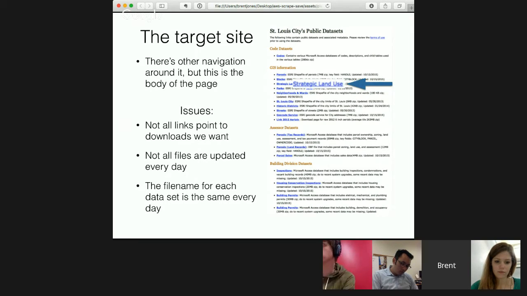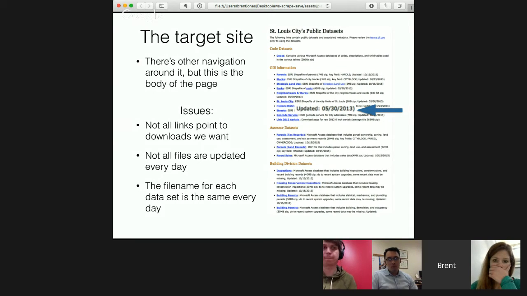Two, some of the data files don't get updated every day. Some of the stuff is old. They only need to update it once every year or a few years or month or whatever. So we don't want to just go through all the links every day and download everything because we'll duplicate a lot of files.